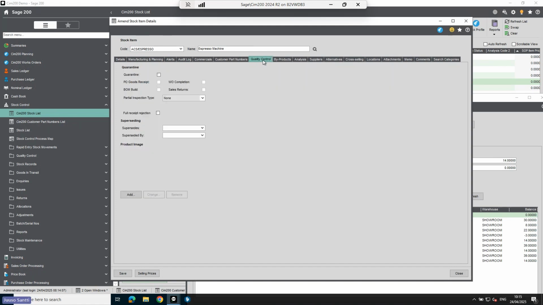Quality control, we'll look into it a little bit more in a moment, but this is handled on the stock item level. And you can say, okay, this goes into quarantine whenever you receive a purchase order. You can also set that that goes in every single time you have a parcel type. You will inspect a certain percentage or quantity of this item.